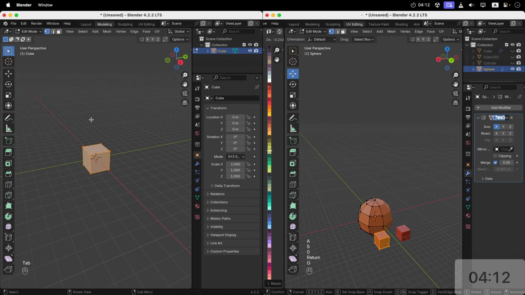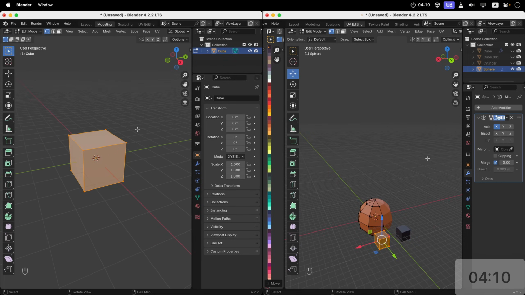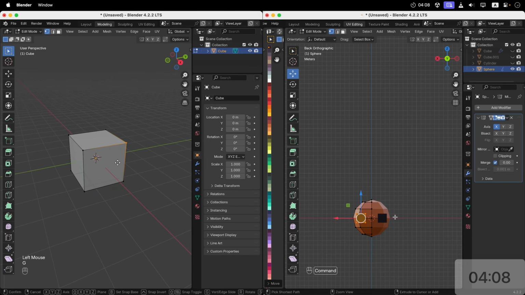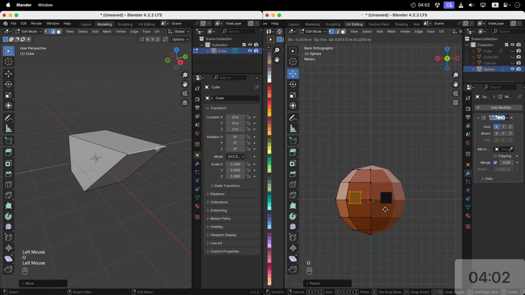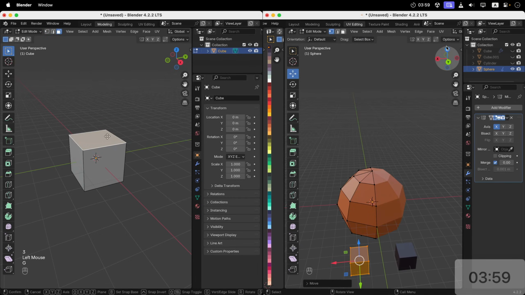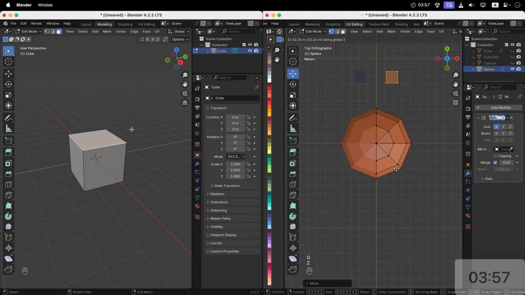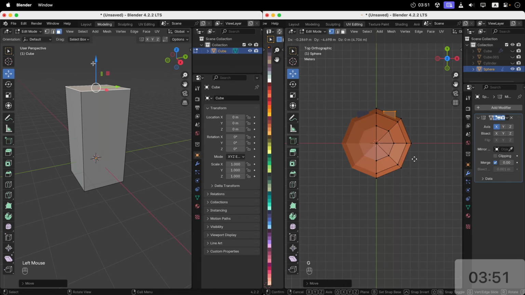Now let's go to the edit mode, and now you're able to move some vertex or the edge, or you can move the face. Also you can enable this move tool and you will be able to move it that way.